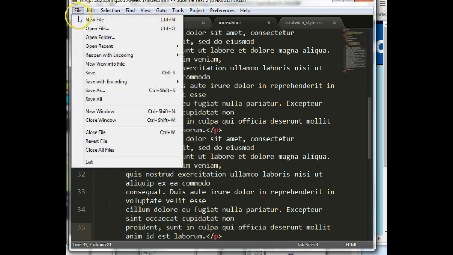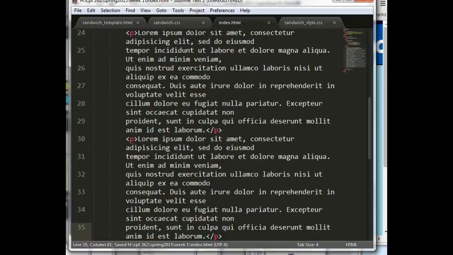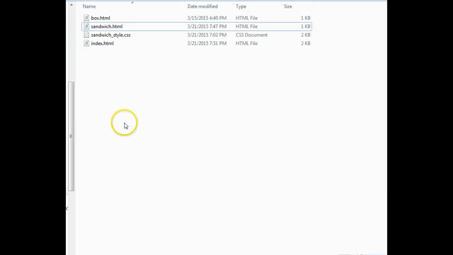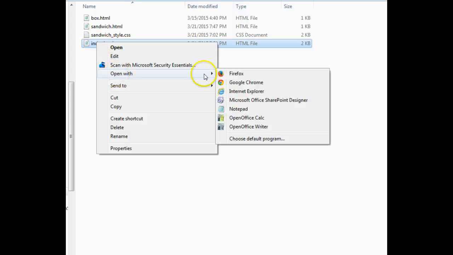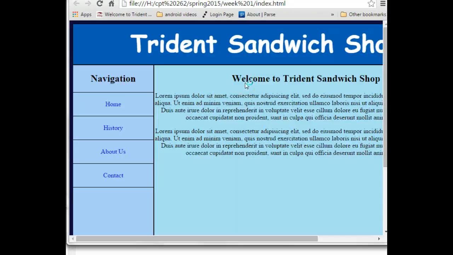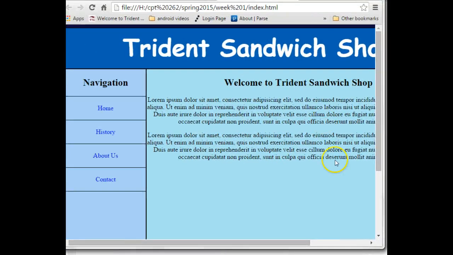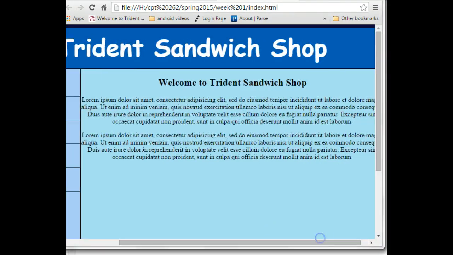Okay, I'll do File and Save, and then I'll open up my index page and we'll do Open with Chrome. And now this is our page. Now notice that this is all centered, and we really want the paragraphs to be left aligned.